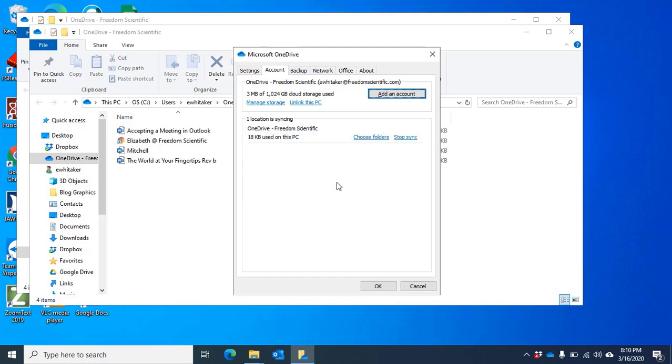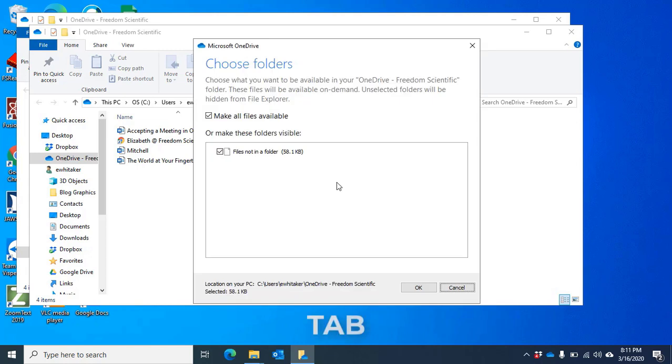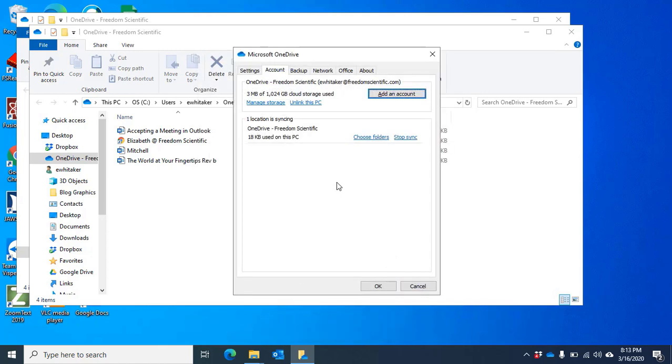I'll tab to the Choose Folders link and press space. Choose Folders link, space. You can press tab to move through this dialog. OK button. Make all files available checkbox checked. I'd like to make all files available in the default sync folder here on my PC, so I'll leave this box checked and select OK. OK button, space. This has been a demonstration on how to sync folders and files in OneDrive with JAWS.